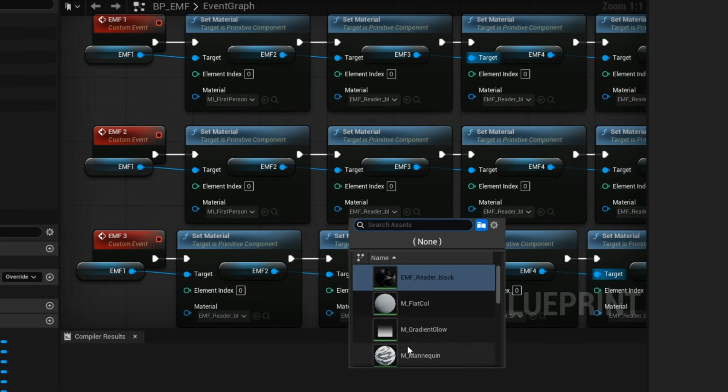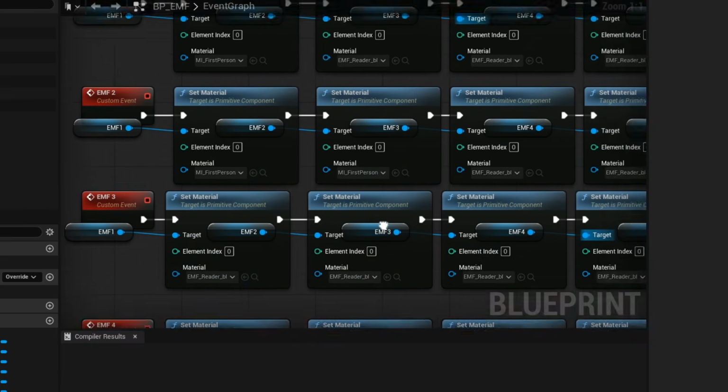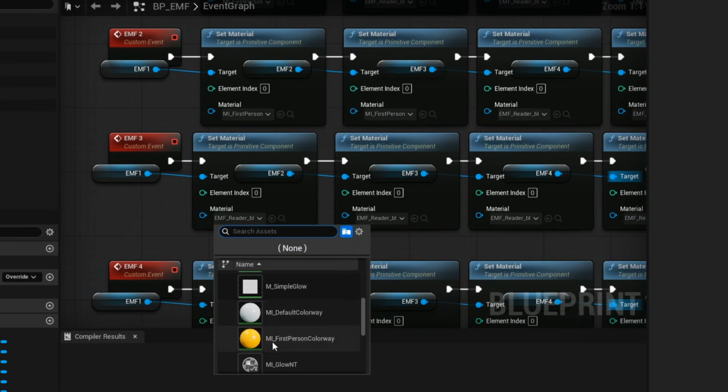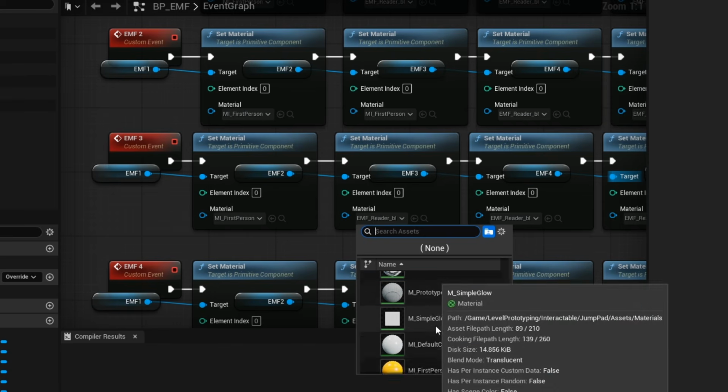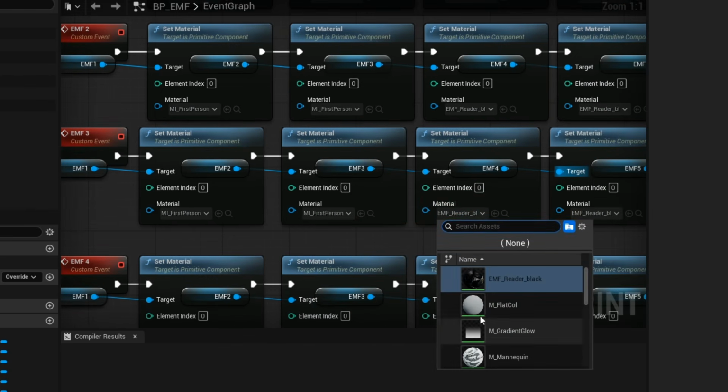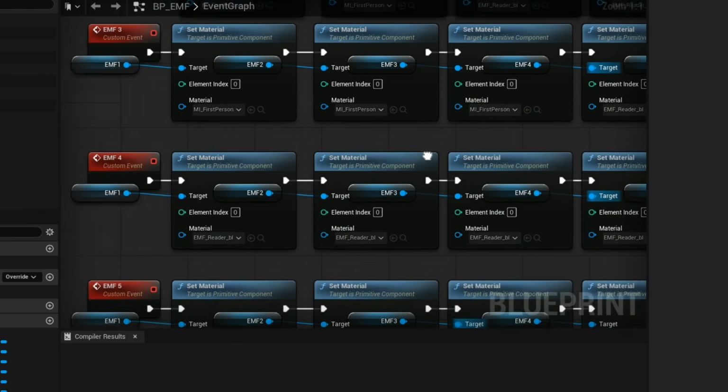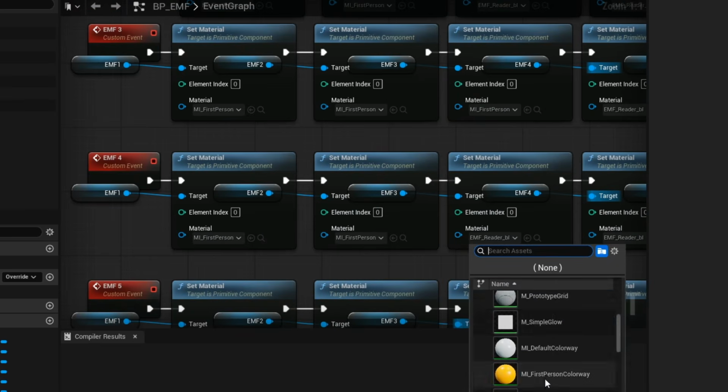For EMF 1, we will add the signal material to the first material only. Then for the second EMF signal, we will change the first 2 materials. And then for the third EMF signal, we will change the first 3 materials, and so on.